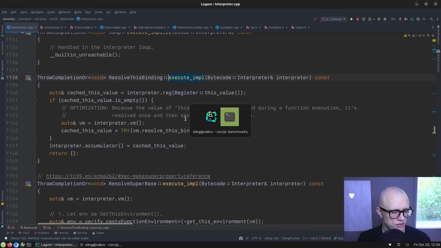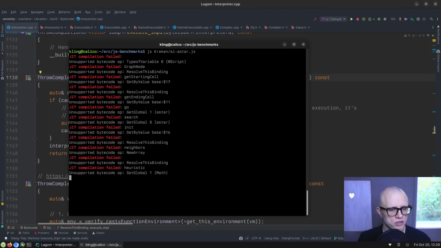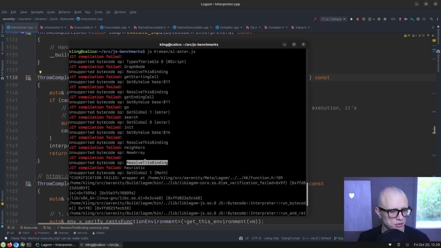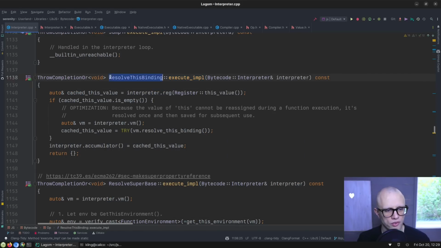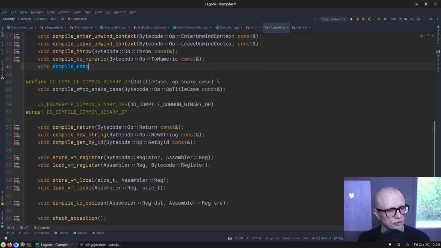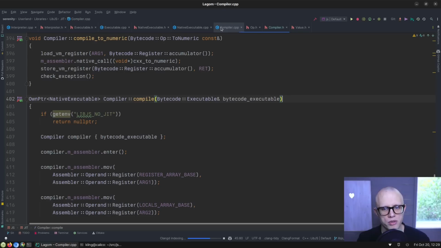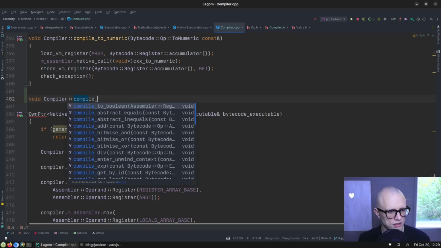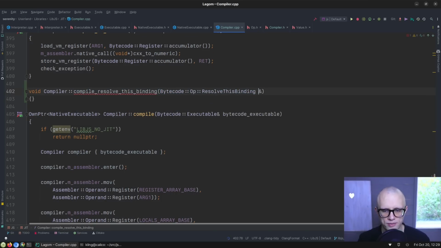Anyway, ResolveThisBinding was used by a bunch of the functions, right? Yeah, so it's used by GraphNode, this anonymous function, whatever that is, and a couple others. So again, we're just going to call out to C++. Nothing exciting, but it's going to have to plow ahead with that anyway. I think a bunch of them are going to be like this. So compiler, compile, resolve this binding.